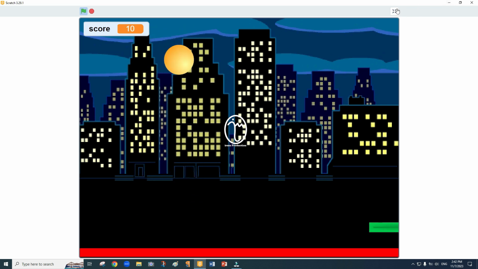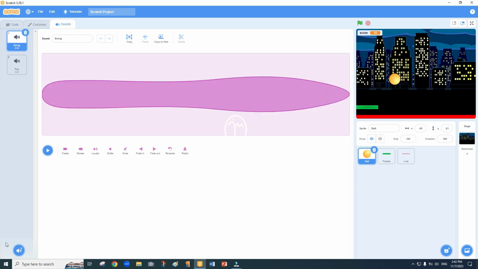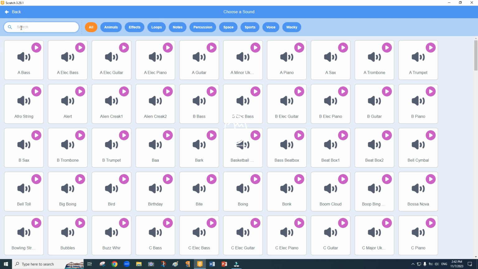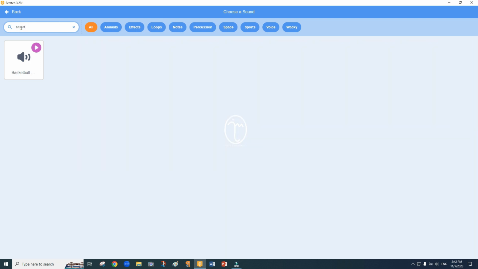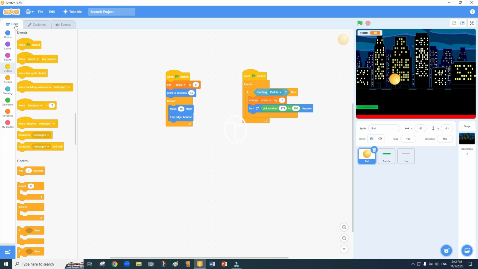We want to play some sound once the ball touches the paddle. So we can add a sound when the ball touches the paddle. In order to do this, we are going to go to sounds, and then we click here, choose a sound, and we choose a sound called basketball bounce. Then we go back to code.